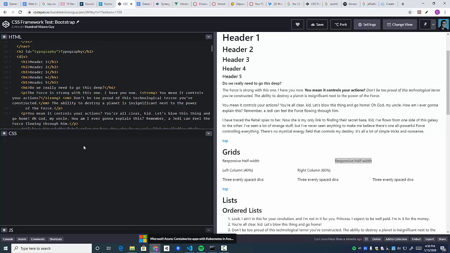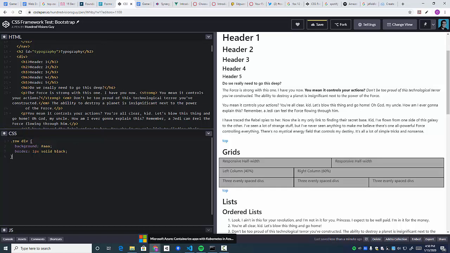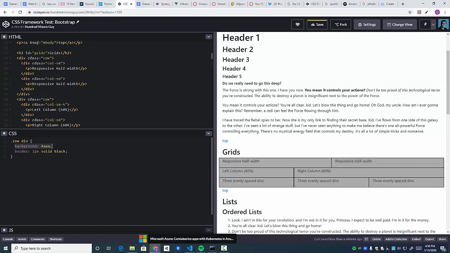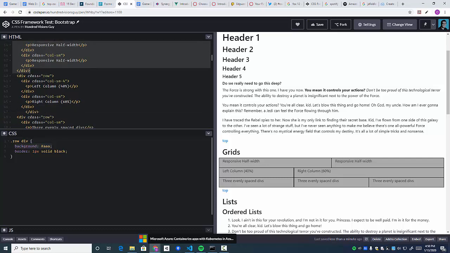Let's take a look at the grids. It's a little hard to see this, so I'm going to add some CSS. I'm going to put all divs in the row. It's going to have a background of gray and then a border on it. Interestingly enough, and I might have done something wrong with this column here, I did have to add some additional divs. That slowed me down because every time I wanted to start a new row, I had to add that div with the class of row. I might have been able to do that by just adding row to the beginning. I just didn't want to risk it.